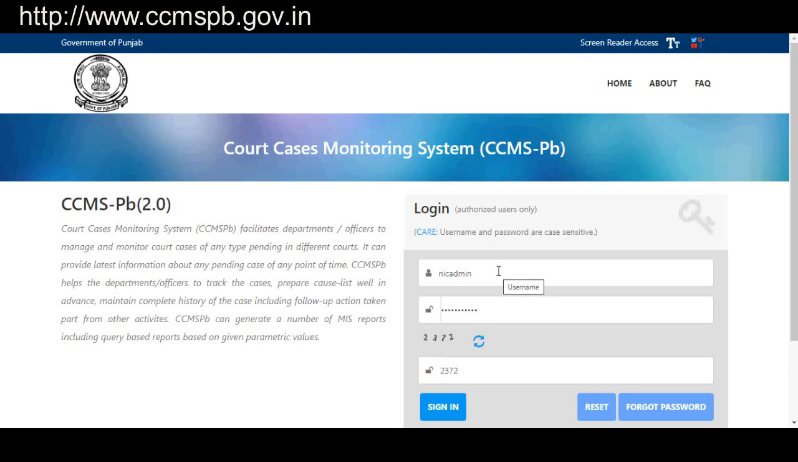In order to log in to court case monitoring system, here we need to enter the username. As you can see, I have entered NIC admin. Then you need to enter the password over here. A password must contain a special character, a number, a capital alphabet, a small alphabet, and it's also case sensitive. Then enter the CAPTCHA over here and click on sign in button in order to log in.